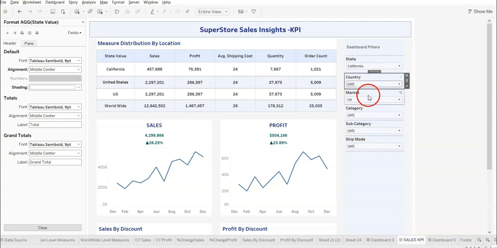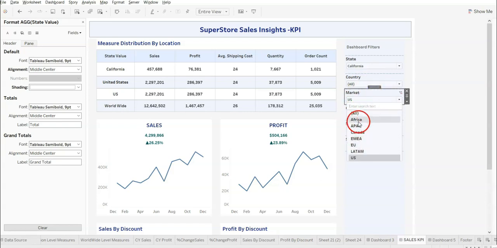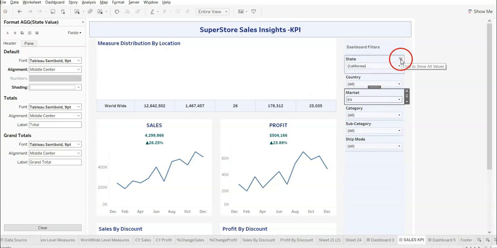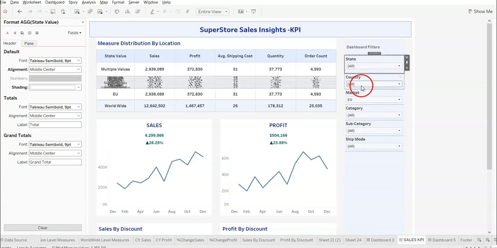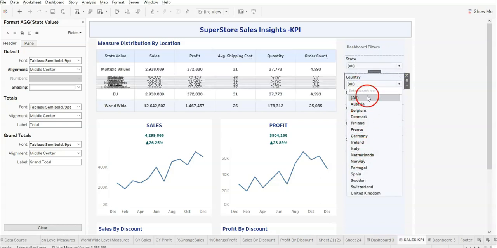Now for the market, single selection makes sense. But again, for country, you can have the multiple value selection. In this case, it is not making any sense. Let's go to EU. Let's clear this. Now we have multiple countries. So user should have a flexibility to select the multiple values.